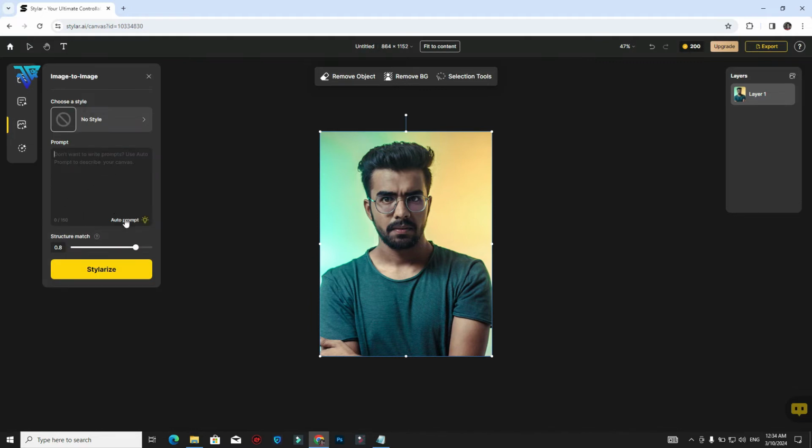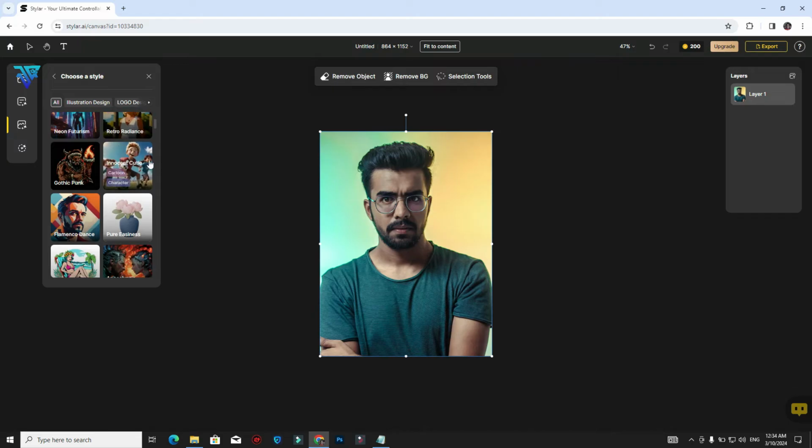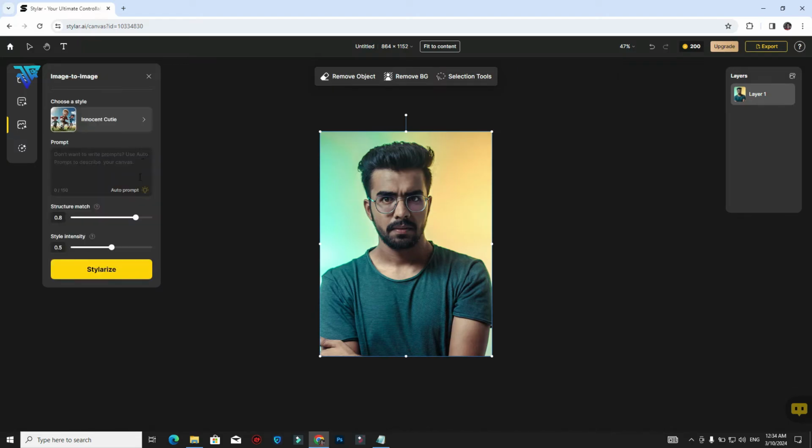This bar will come up here. Let's choose the style we want. Let's go for this innocent cutie. Then you click on auto prompt. It actually describes your image, your model here. Let's click on auto prompt and see what it gives our model. There you can see it's actually a description of our image here.